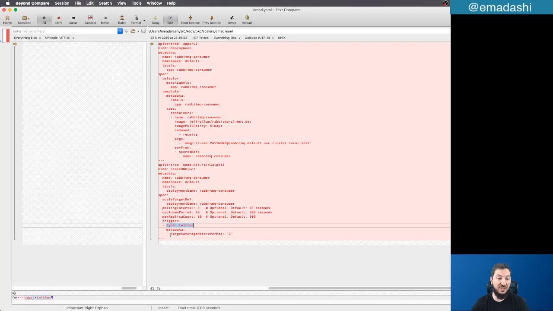And then the metadata of our scaler. Currently we have named the metric that we are trying to measure. We named it target average metric per pod. And this is one of the things that I think is also a little bit confusing.